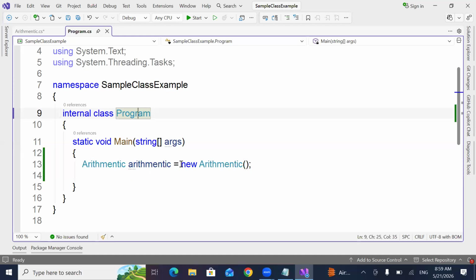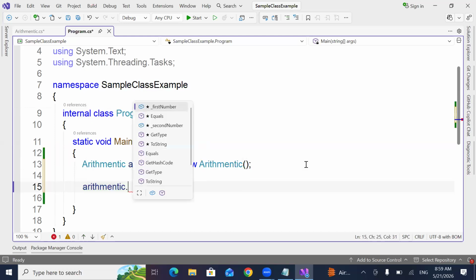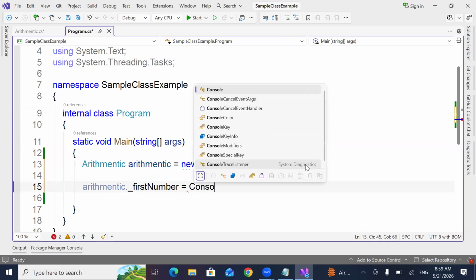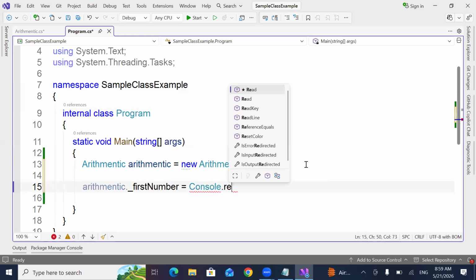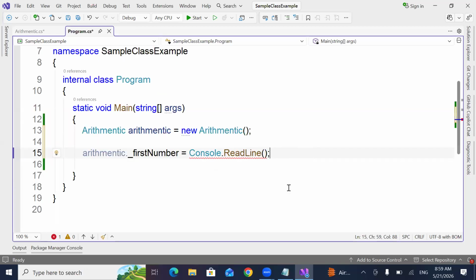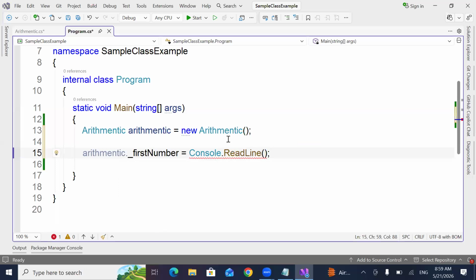Now you see here, arithmetic dot first number equal to, how do I need to assign the value? Console dot ReadLine. Will it work? Is it correct or wrong? Wrong. Why?